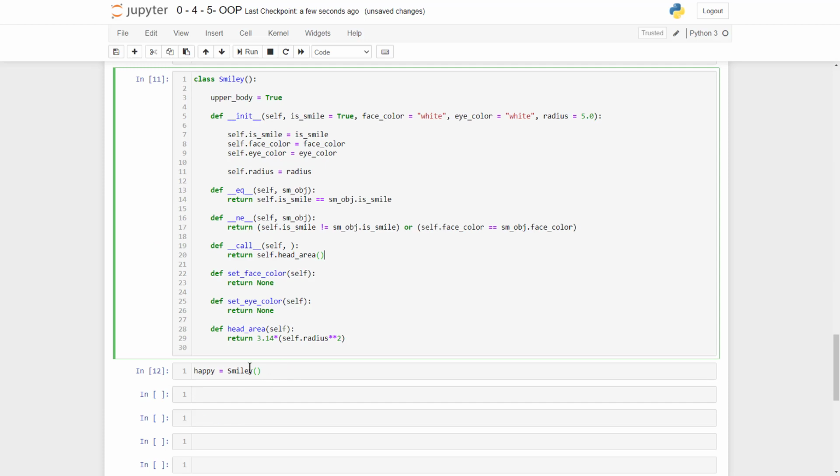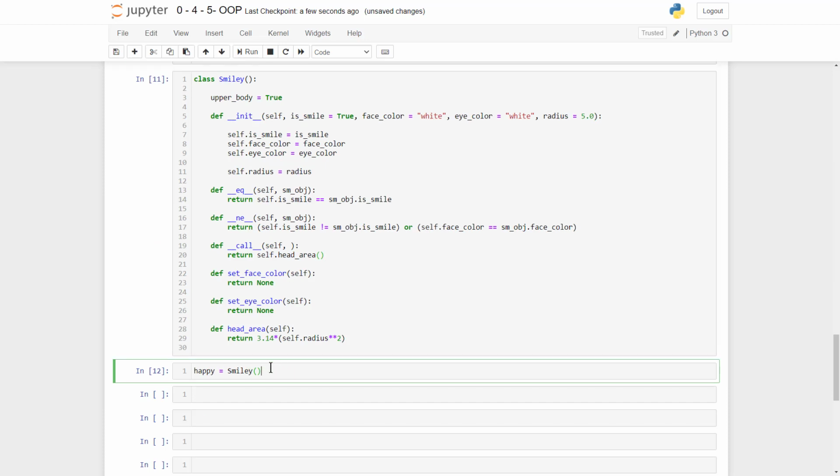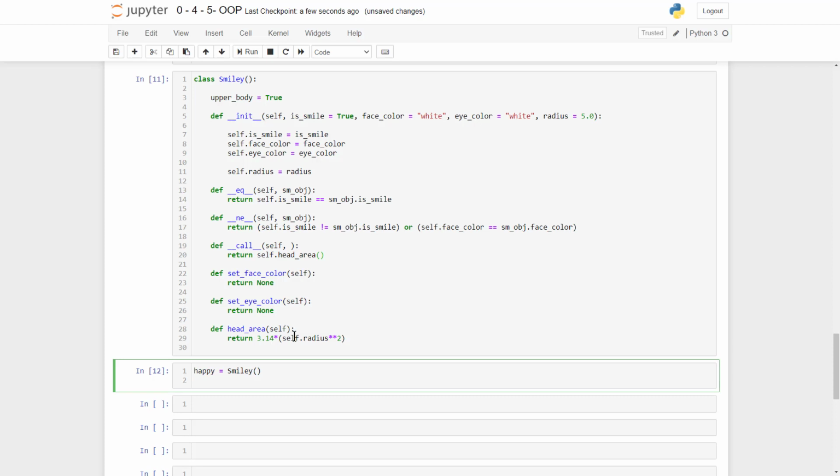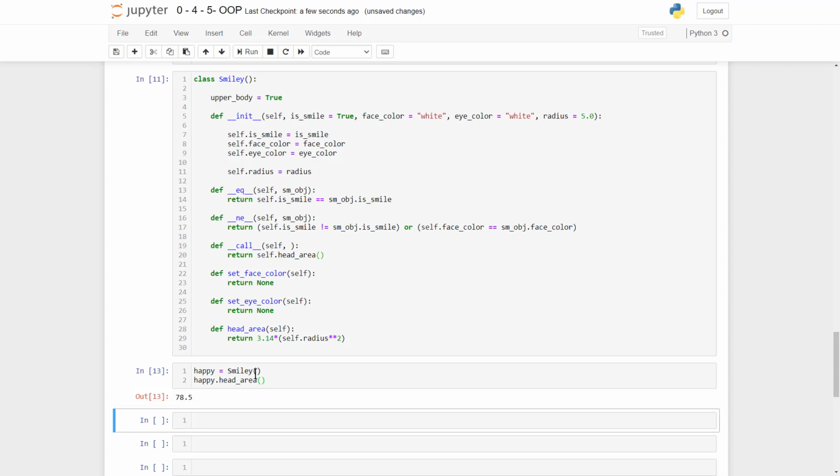Let's consider again the object happy of the class smiley. To call the head area method here, we could have happy.head_area, and then it gives us the head area for that smiley. Obviously we're getting the default values. We could say radius equals, say, 2. There we go, we have a different value.